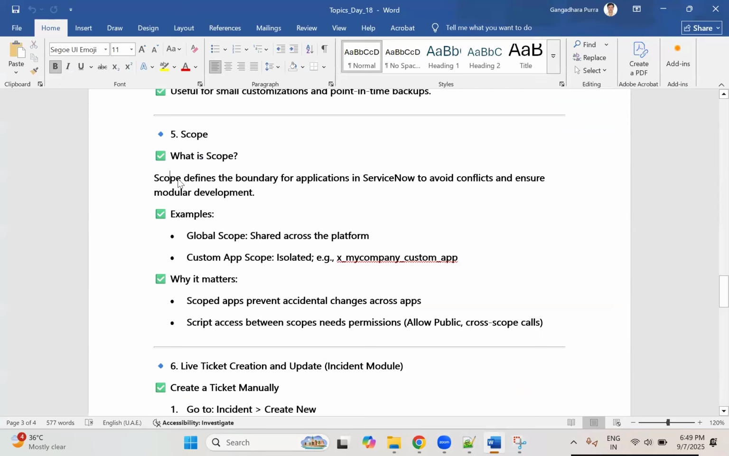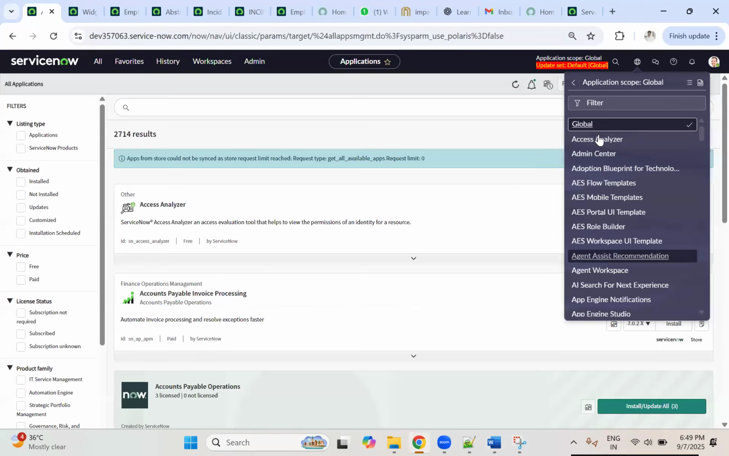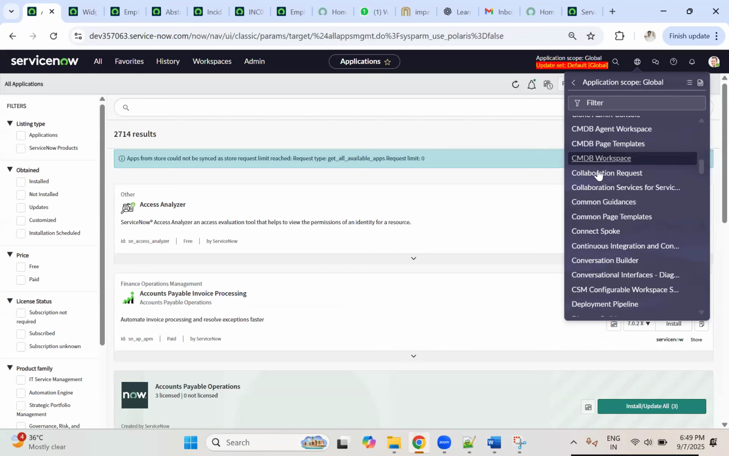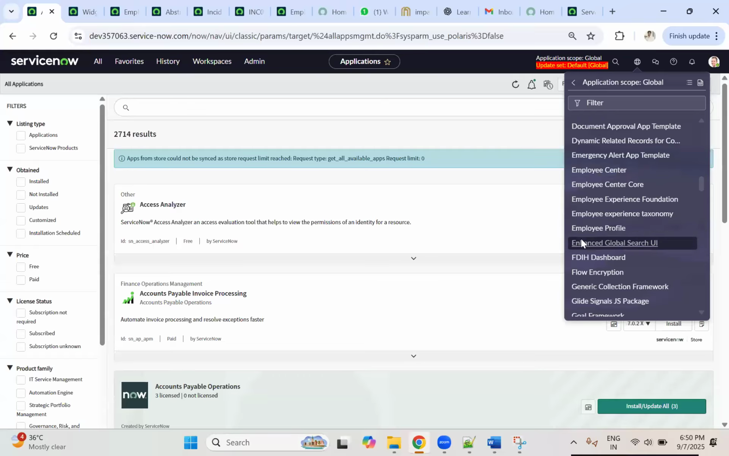Scope again defines the boundary for applications in ServiceNow to avoid conflicts and ensure modular development, which means you would not be doing overall system level changes. You would be making changes only in a particular area. What is that particular area? There are multiple scopes. If you go to this globe here and click application scope, there are multiple scopes available, maybe a lot. Change has its own, incident has its own, employee center.